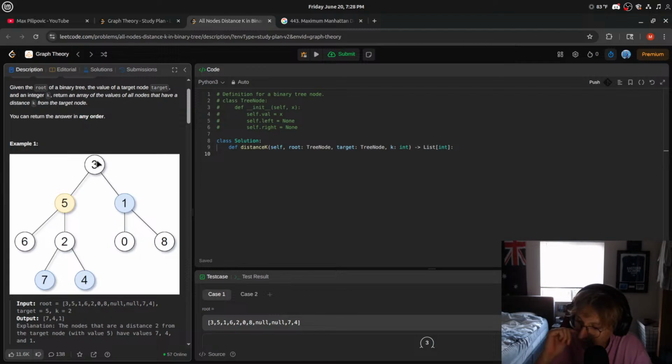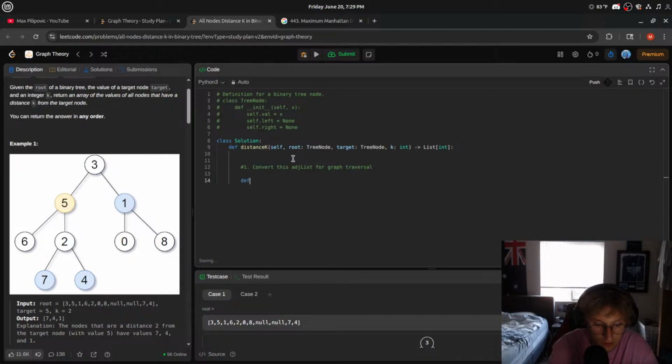What would be a simple way to convert this to an adjacency list? Well, if we run from our node and then we add our children, I feel like that would work, right? So our first step here is I think we convert this to an adjacency list for graph traversal. The way we're going to do that is to use a recursive function, pass in our root.